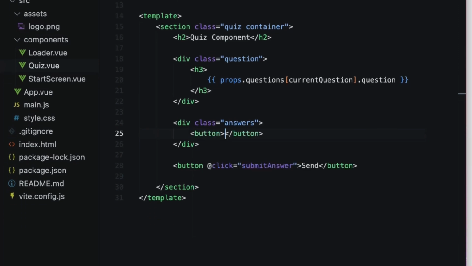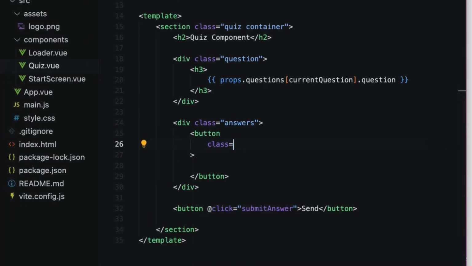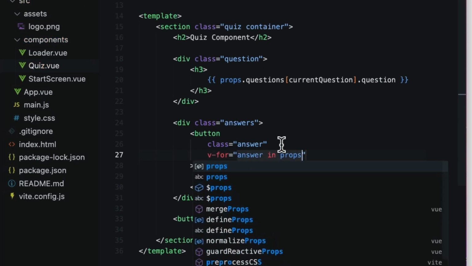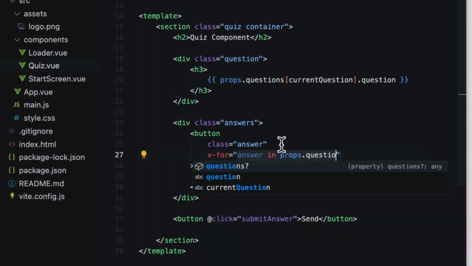So let's add a button. This is going to have a class of answer, so we have a different style than the send button. Remember to use the same classes so you don't have any problems. Now another thing we're going to do is to start a loop because we want one button for each option we have. So to do this in VueJS, we are going to use the v-for loop. So the v-for is going to create an answer for each of the answers we have. So in this case, this is going to be props.questions.